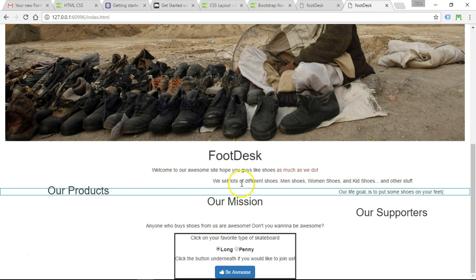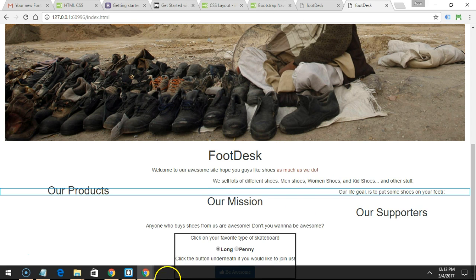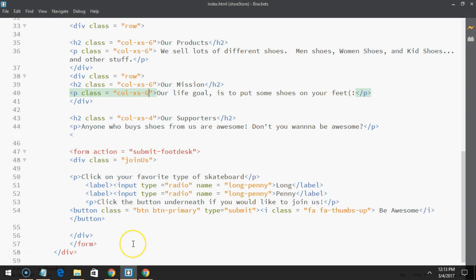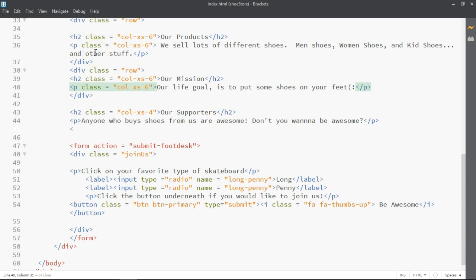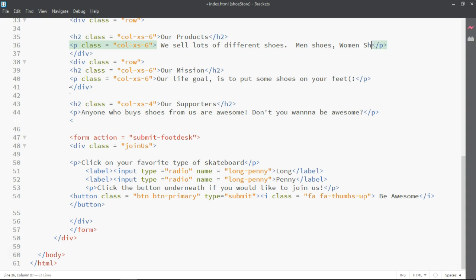So as you can see, our products is all on the same line as our life goal is to put some shoes on your feet. Oh, okay, hold on. Still not looking the way I want it to look. So our products should be on the same line. We sell lots of different shoes. And the reason I think is because this paragraph is too long. So let me see if I was to shorten this.